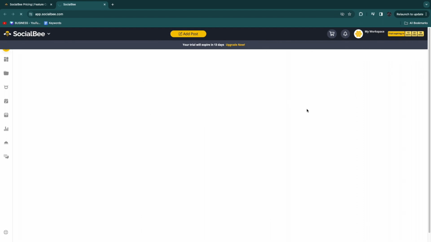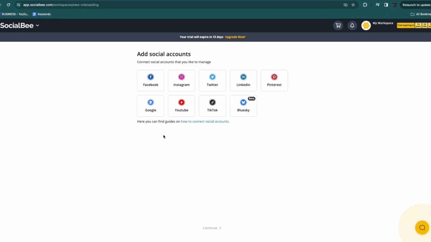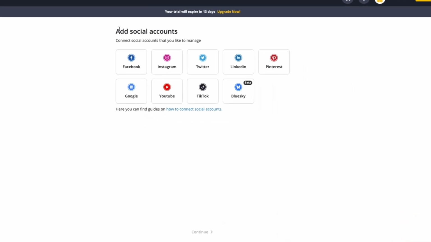And that's all you need to do to create your account. So now you can do the actual onboarding. So first you can add social accounts. So just start with one of your clients, or if you only have one, then you can just do that one. So connect whatever social media accounts you want. For example, I will connect an Instagram account.